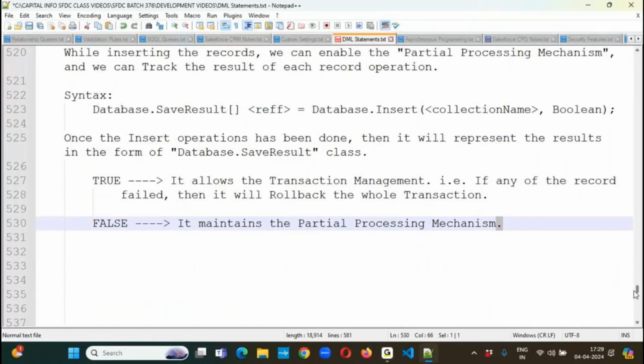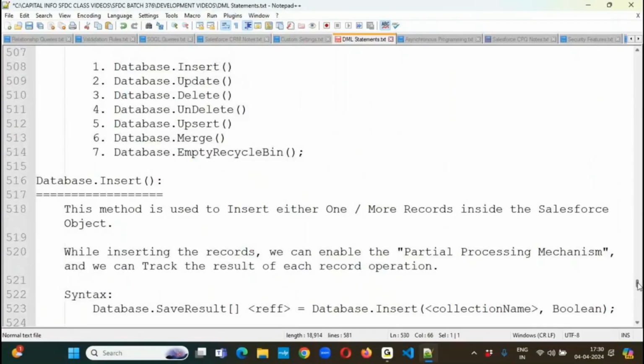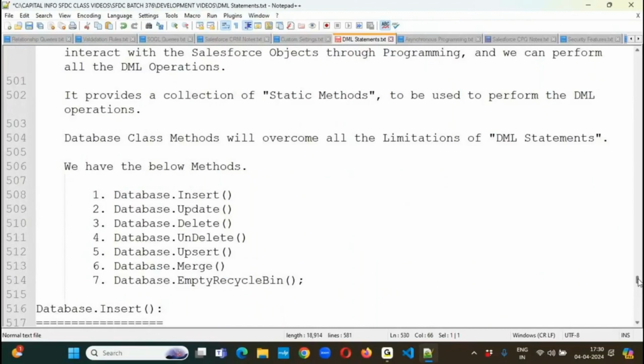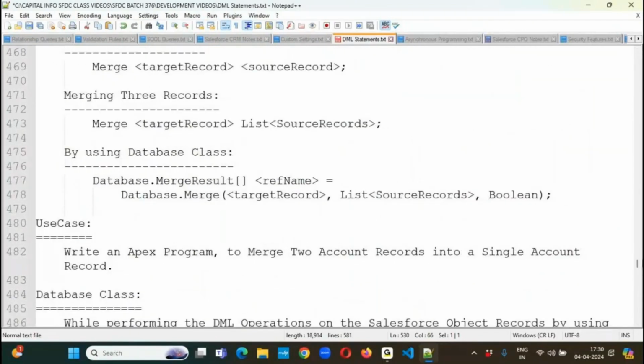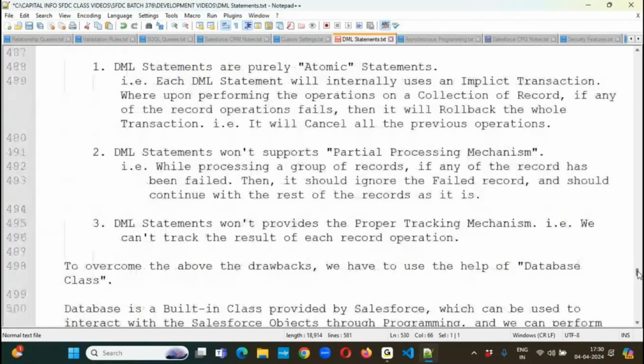So in the previous session, we have discussed DML statements and how to perform operations on your object records through DML statements. And upon performing the operations through DML statements, we discussed the various difficulties or drawbacks that we have in DML statements. And then how can we overcome those limitations by using database class methods.